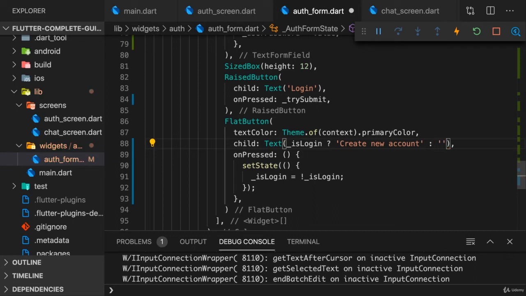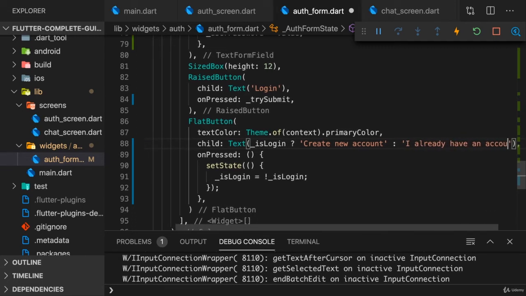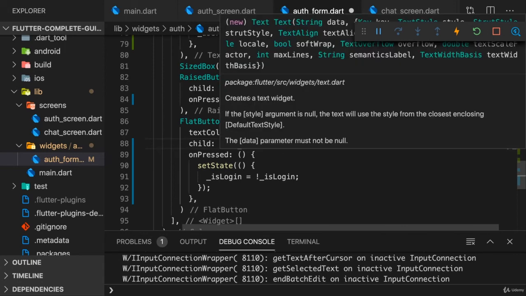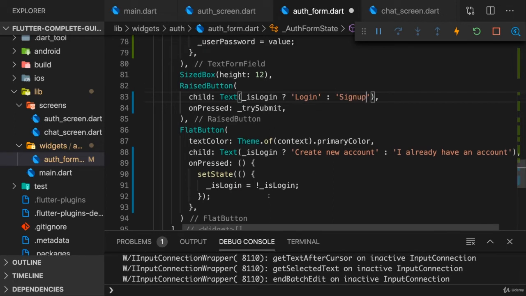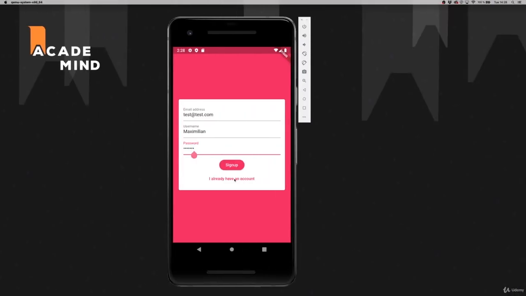Otherwise, if it's false, we are in sign up mode and we want to allow the user to switch to login mode. So maybe a text like "I already have an account" is appropriate then. And also here for the raised button. If we are in login mode, I want to show the login text. But otherwise, if we are in sign up mode, I want to show sign up like this. And if we now save this, we can click this button and these labels update.